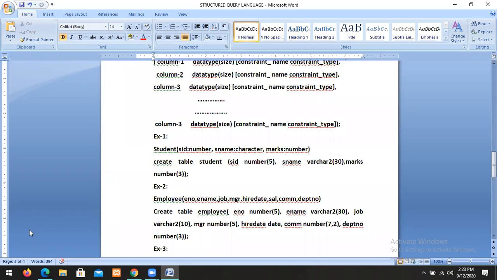Suppose marks is 3 digits. If I give minus 45, the system will accept. If I give 900, the system will also accept. But in our case, the marks are 0 to 100 only. If I give more than 100, the system will accept, which is not correct. If we create tables without constraints, we cannot maintain good quality data.